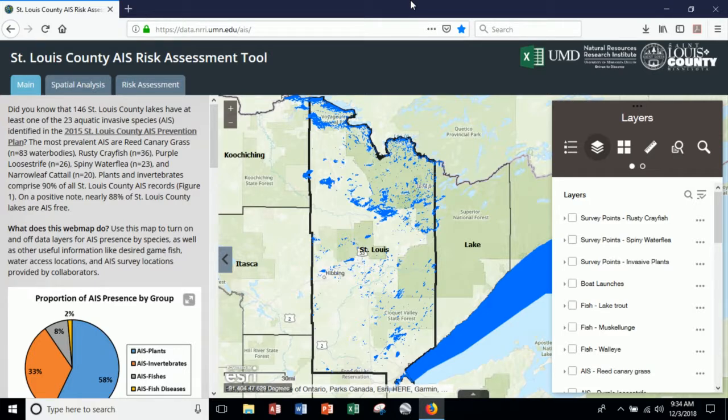Hello, this is Josh Dumke of the Natural Resources Research Institute, and this is part 2 of the St. Louis County AIS Risk Assessment Tool use tutorial. I'm going to go through some of the filters and queries that are possible in this tool.